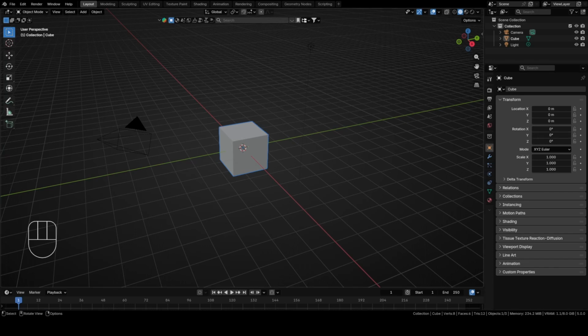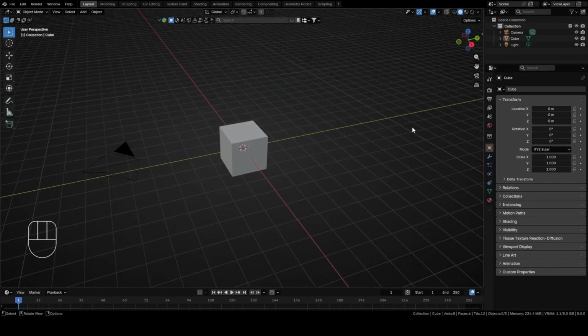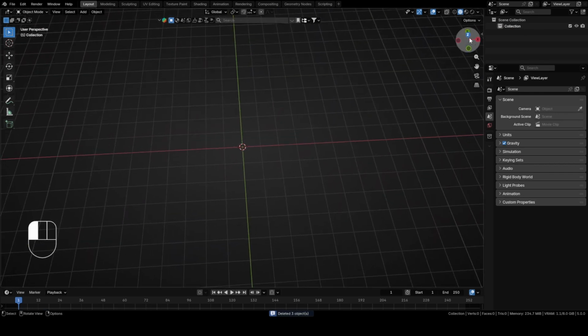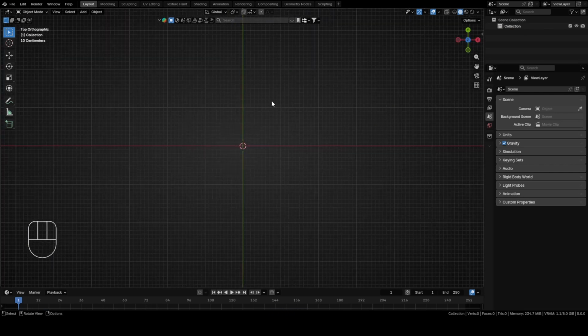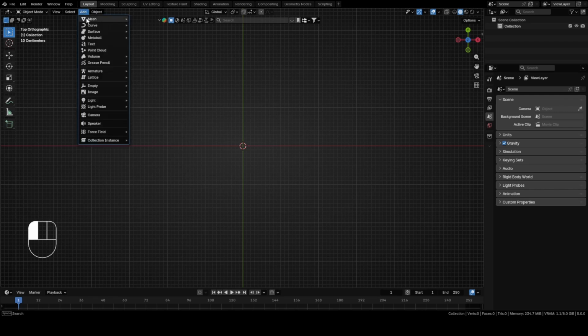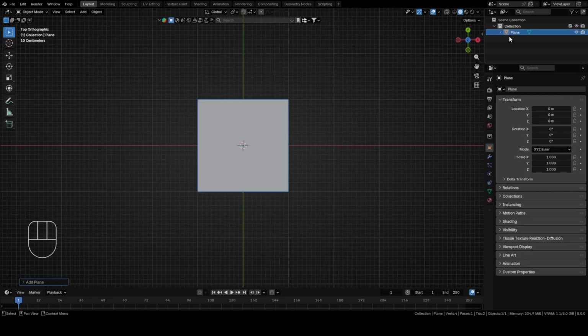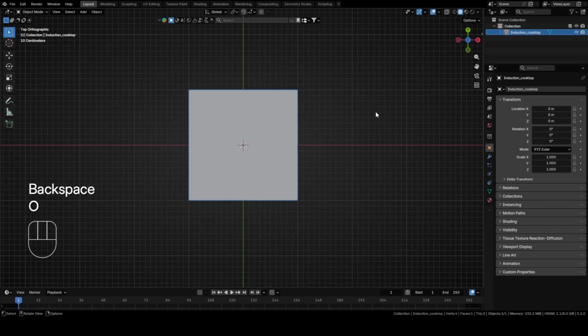So let's get started. Select everything with A and delete it with X. Change the view to the top orthographic view by clicking on the blue Z on the gizmo or just pressing numpad 7. Go to Add, Mesh, Plane. Rename the plane to Induction Cooktop or anything else you like.